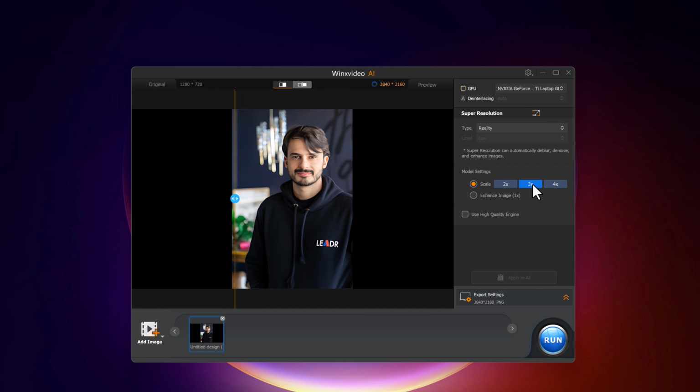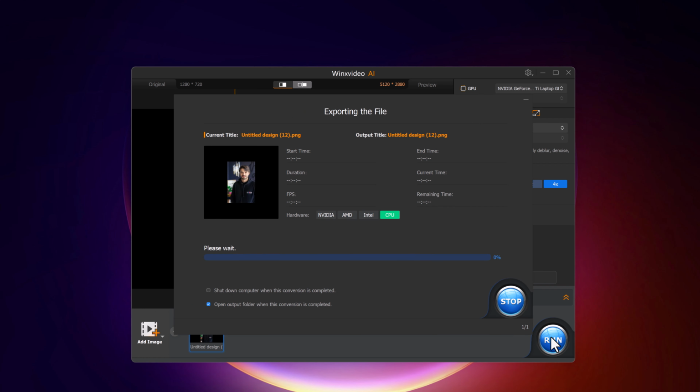You can adjust the settings to apply the changes to your images on the right panel. There are two main settings, anime and reality. And you can switch to anime for a more cartoonish enhancement style. On the model setting, we can choose to enhance and upscale the image dimension by 2, 3 or 4 times bigger, or we can choose to enhance the image to only 1x. At the bottom, we have got the export settings and we have two image formats.